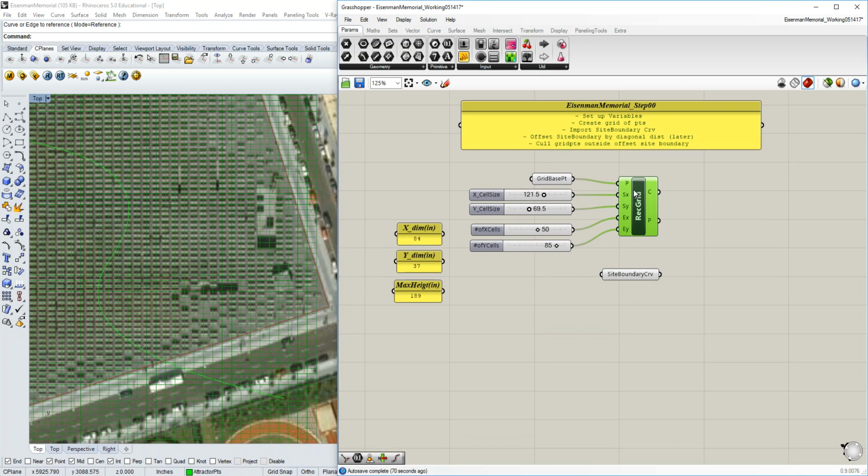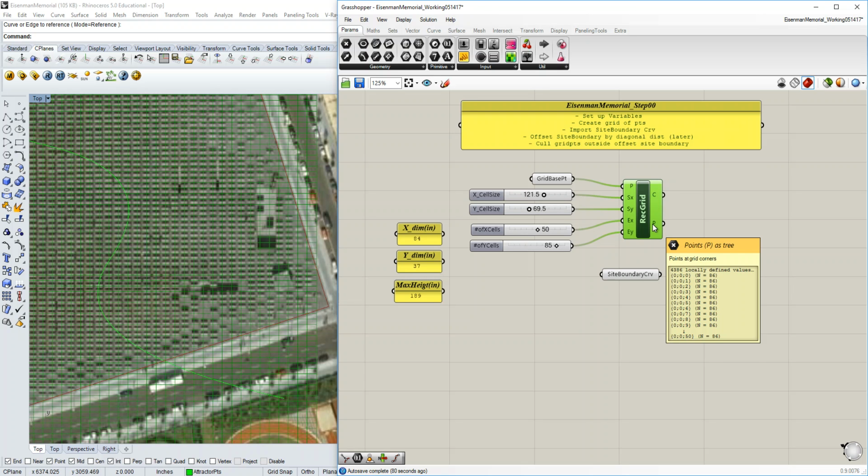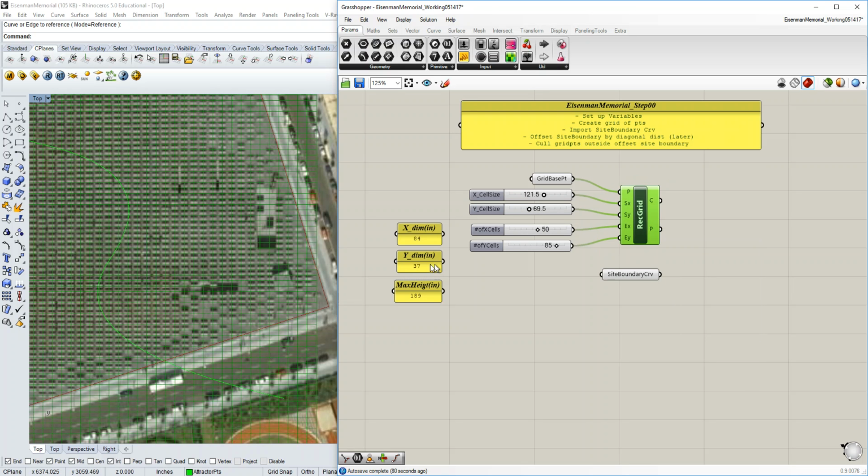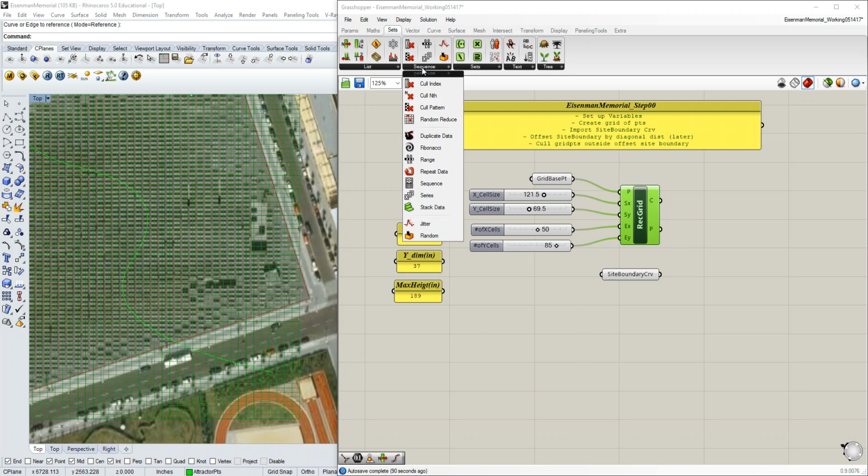Now, what we get as a result is not only the cells, the actual lines that make up the grid, but also the points. And again, we're going to be focused more on the points. We want to remove any points that don't reside inside of our site boundary curve. To do that, we use an operation called cull. To cull means to remove. You're going to find cull underneath Sets, Sequence, and there's a couple different culls. We want to use a cull pattern.